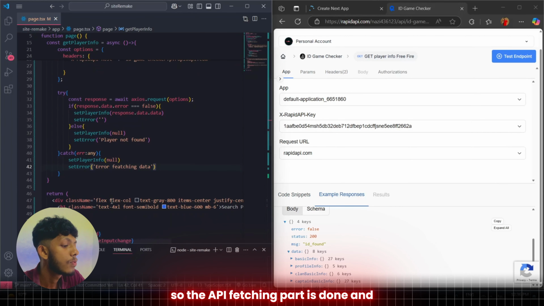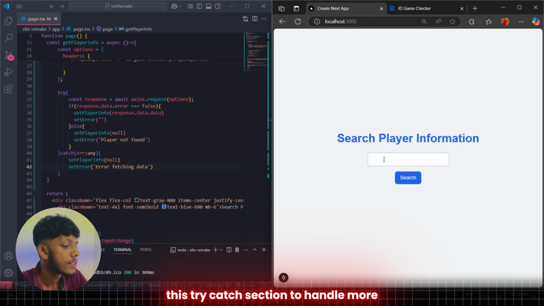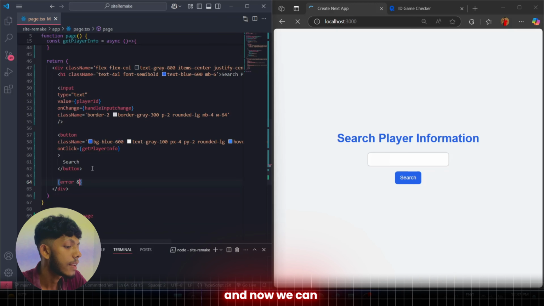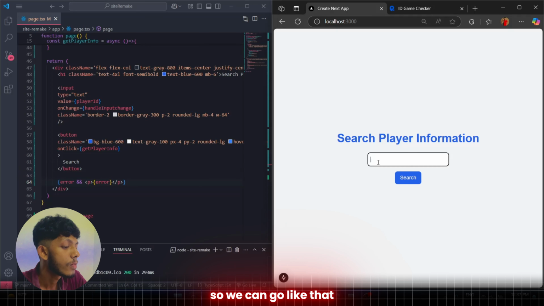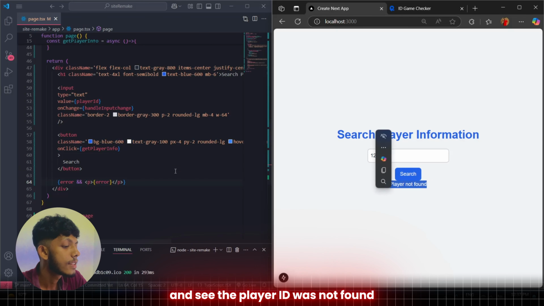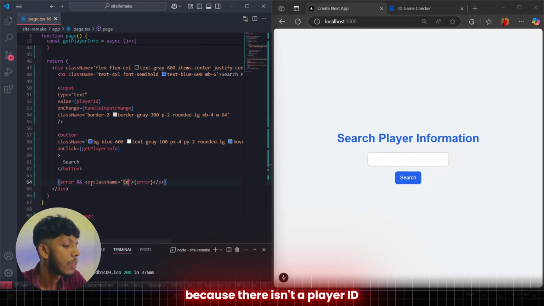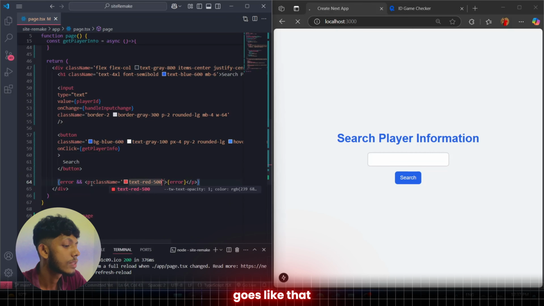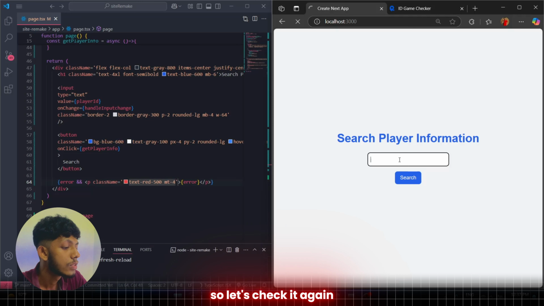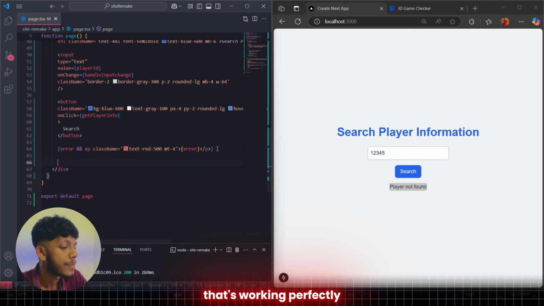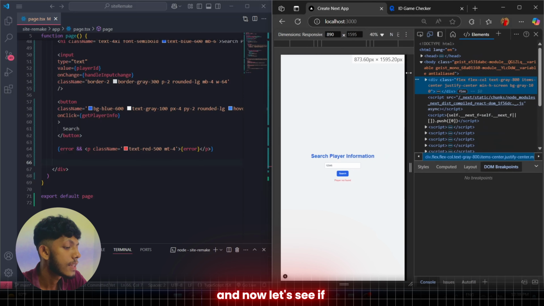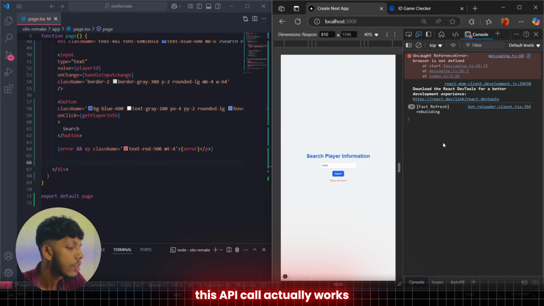So the API fetching part is done, and I've updated this try catch section to handle more validations, and now we can show our errors below this search bar. So we can go like that and see the player ID was not found, because there isn't a player ID like that. So let's check it again. Right, that's working perfectly. And now let's see if this API call actually works.